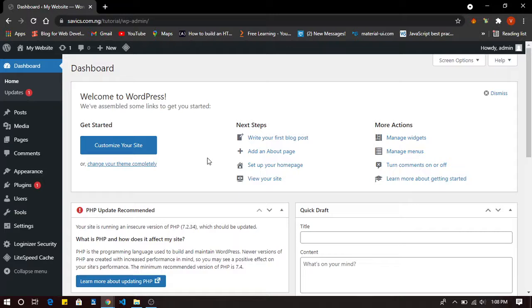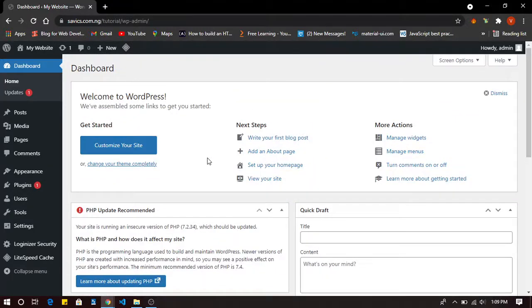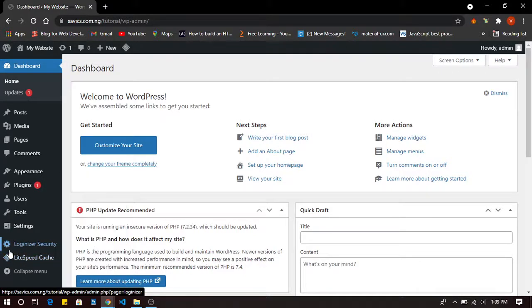In the last tutorial, I was able to walk you through the process of getting to the dashboard. And like I said before, it is the same with the one online and the one offline. Just that this LiteSpeed Cache and Loginizer security may not really be seen in the offline version, but everything is the same. All right, so let's proceed. After you must have gotten to the dashboard.